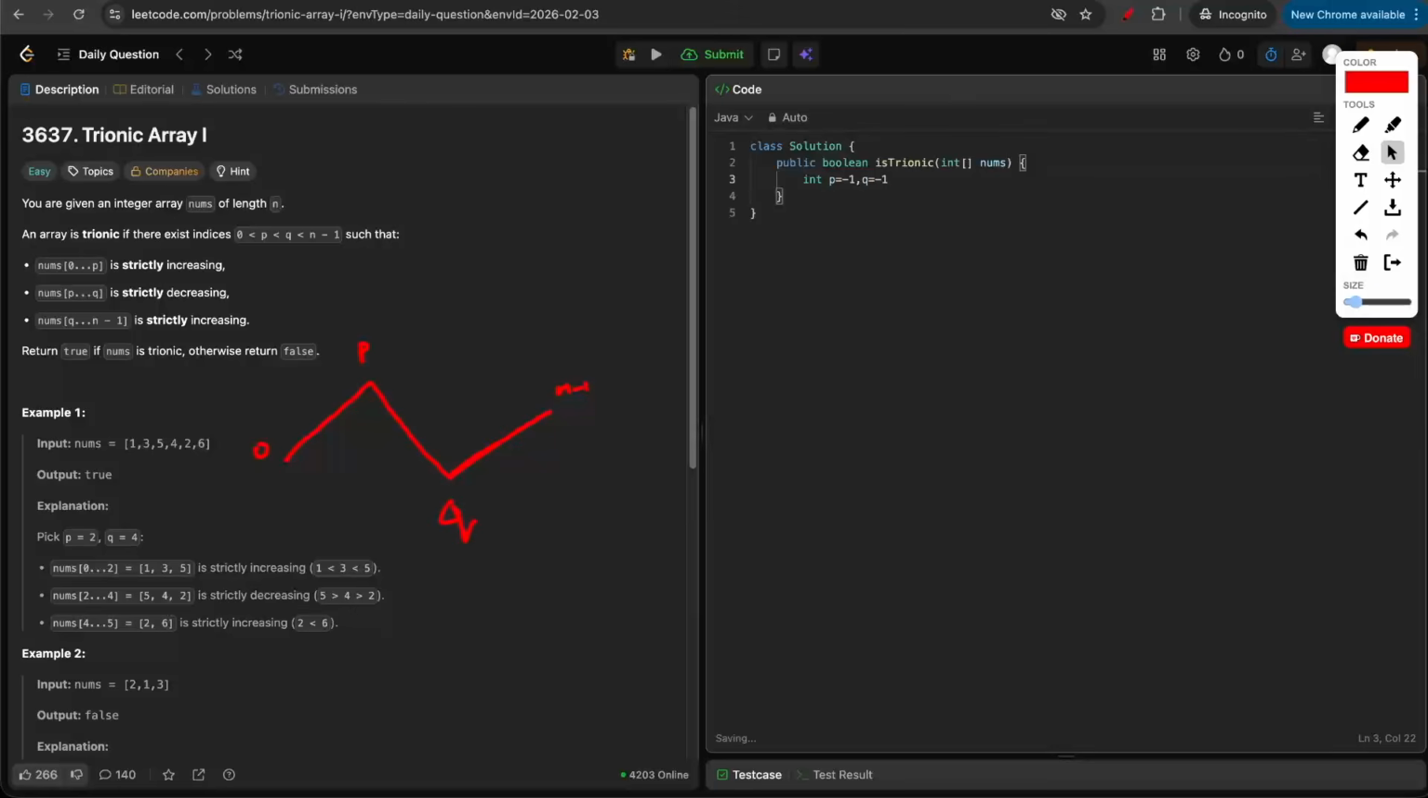Initially, I'm just assigning them a garbage value. Also, n will be the array length. So first, we need to iterate on the increasing slope. So I'm just taking a variable i, and initially it will be at 1.